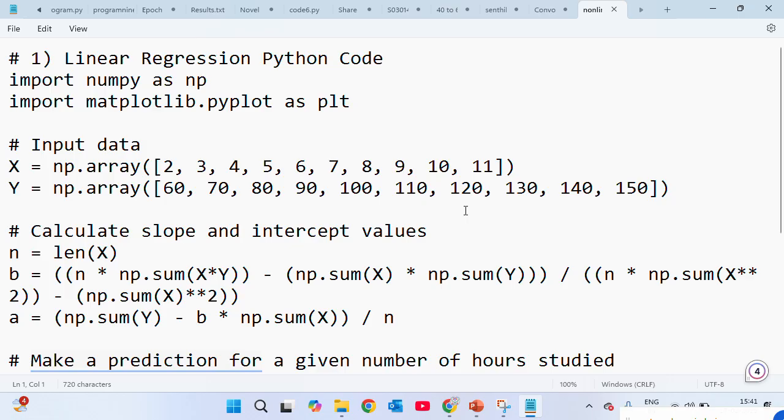Okay. Now what you have to do? The file name you can give is nonlinear.py. That's all, enter. So now open. Write a hash comment: write a Python program to perform non-linear regression.